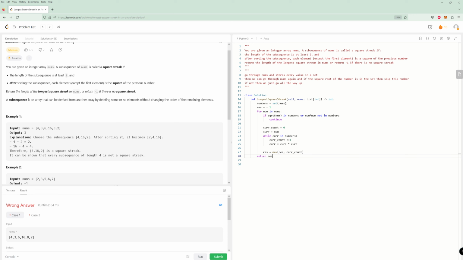So numbers equal set looks good. Okay, res equals -1 looks good. For num in nums, if the square root of the number is in numbers, then we don't want to do anything. Or if num times num is not in numbers, you don't want to do anything. Okay, perfect. Cur count equals 0, cur equals num. While cur in numbers, cur count plus equals 1, cur equals cur times cur. Yeah, looks good to me. And then, yeah, okay. Cool.